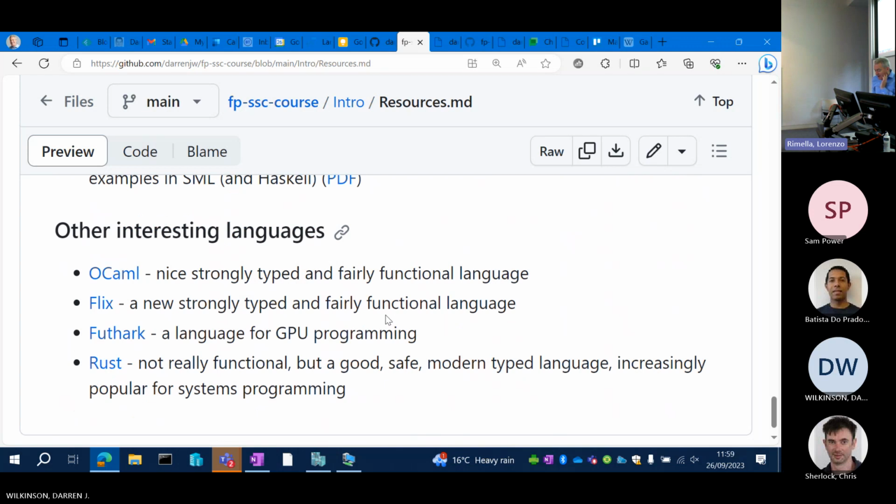If you're not taken by any of these languages I've talked about, there are other interesting languages. OCaml is another interesting language that's quite functional, not quite as functional as Scala or Haskell, but it's a nice language. Flix is a new take. It's a Scala-like language, but a bit different. Futhark is a pure functional language specifically for programming GPUs. So if you really want to just do GPU programming, Futhark is interesting.